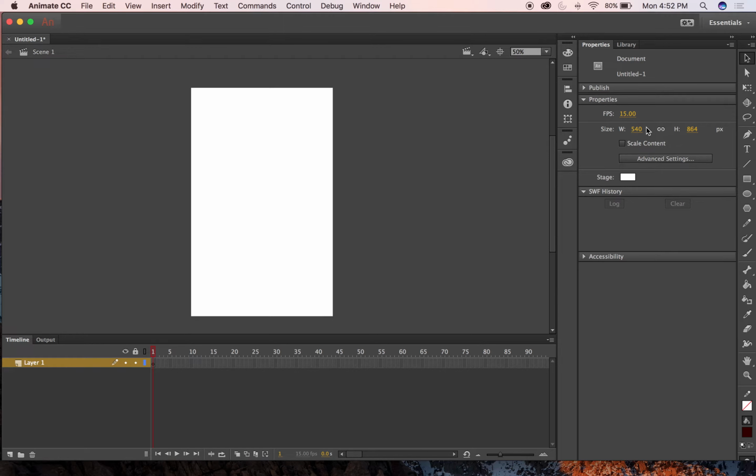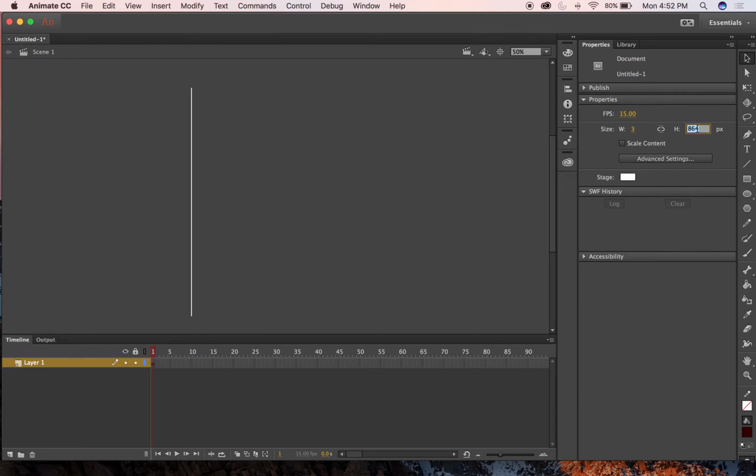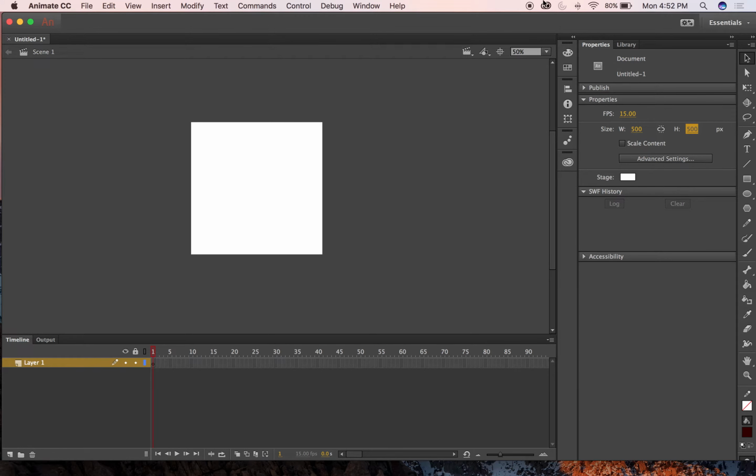So much easier than adjusting the size in Photoshop, if you will. Unclicking that link, of course, I can make this 3 pixels wide by like 80 pixels tall, and my proportions are going to adjust based on whatever width and height I define here. So I'll go back to 500 by 500. I just wanted to demo that piece. That's essentially a really good overview of what's in the properties palette.